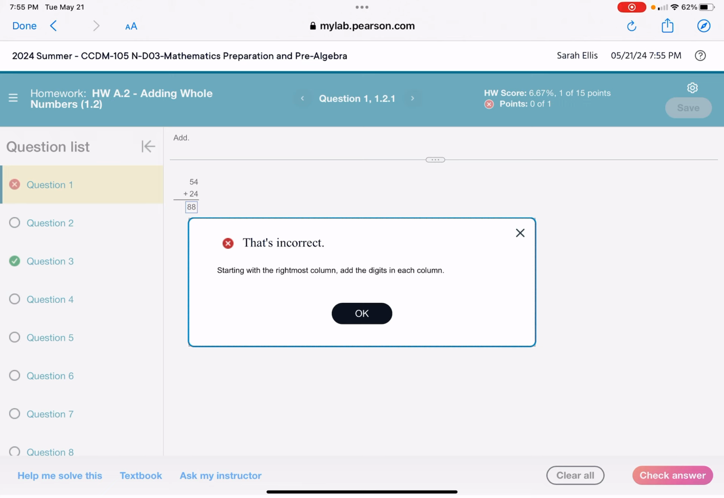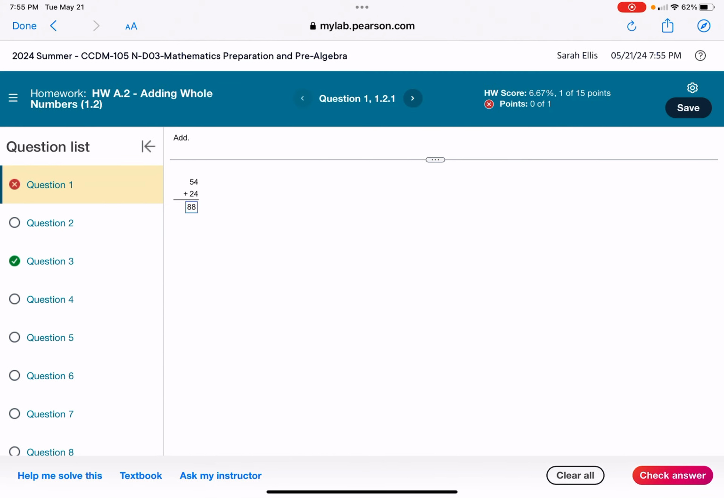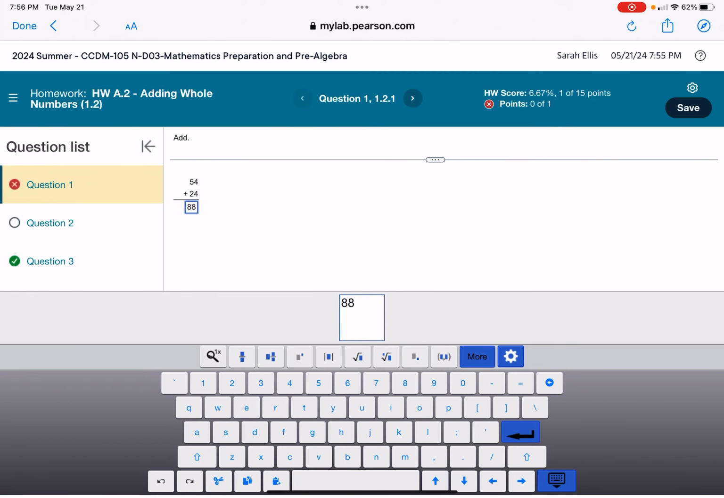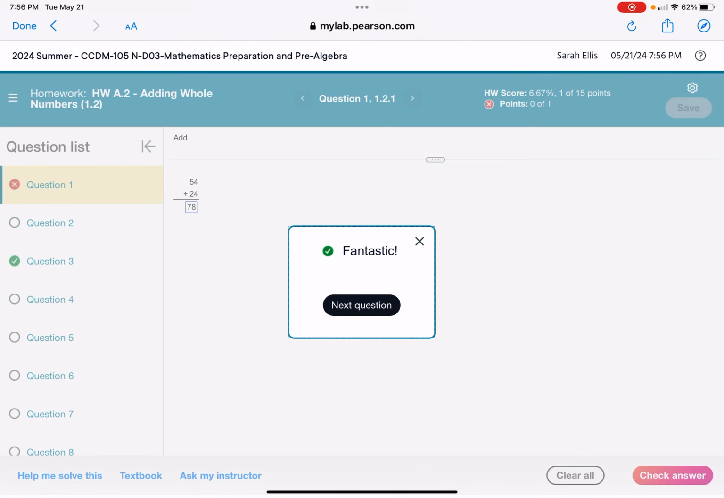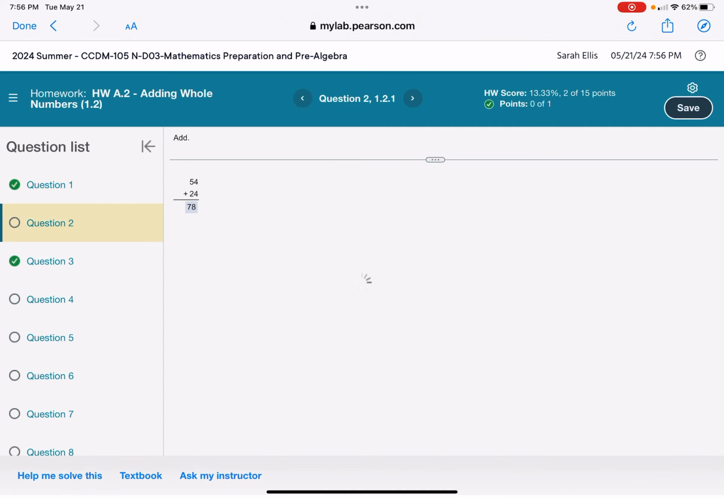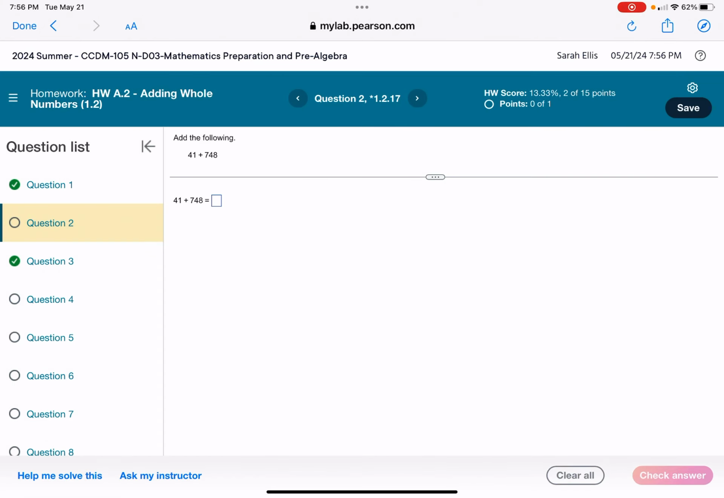Keep in mind, these are most common mistakes. If you make a mistake that is out in left field, then yeah, you're going to have to figure it out on your own or contact me. All right, I'm going to try 78 this time, and notice here it says that I did get the question right, and now my X has turned into a check mark.